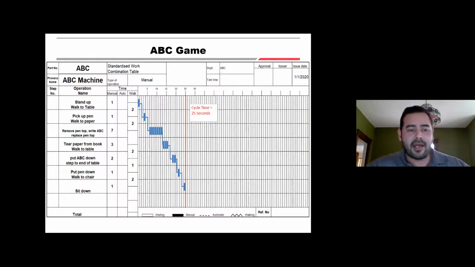On the left, you can see we have our different steps. And then here in the time section, granted today we don't have anything automatic, so there is nothing filled out in the auto section. But for example, if I had a machine that was printing out the ABC, I would push a button, wait for the machine to complete, and then carry on with my steps, and you would put auto for that.